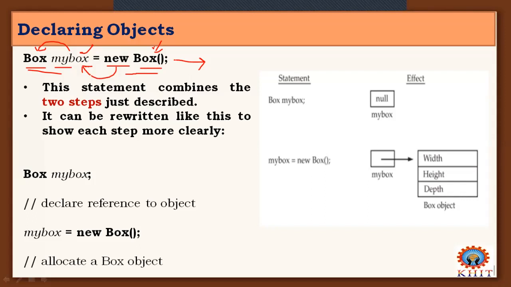Here this statement combines the two steps just described above. It can be rewritten like this to show each step more clearly. Once again, Box myBox. Here myBox is a variable of type box class and declares a reference to an object, and myBox equal to new followed by the constructor allocates a box object, or allocates memory dynamically for a box class object. So we'll see the same with a diagrammatic approach here.